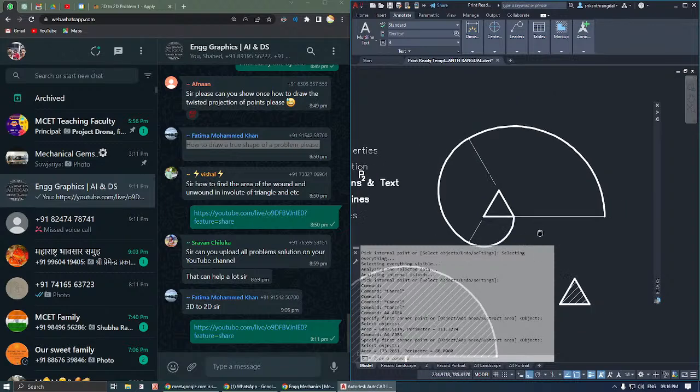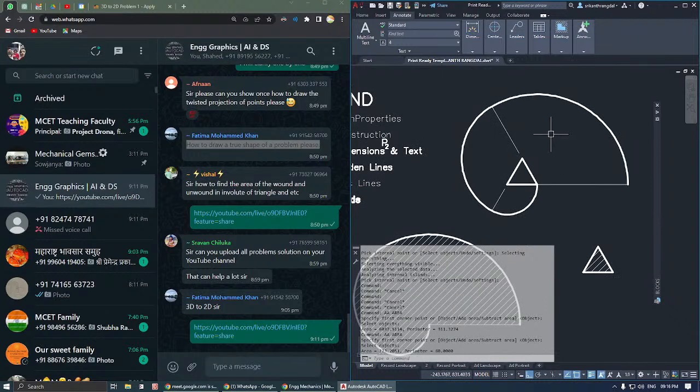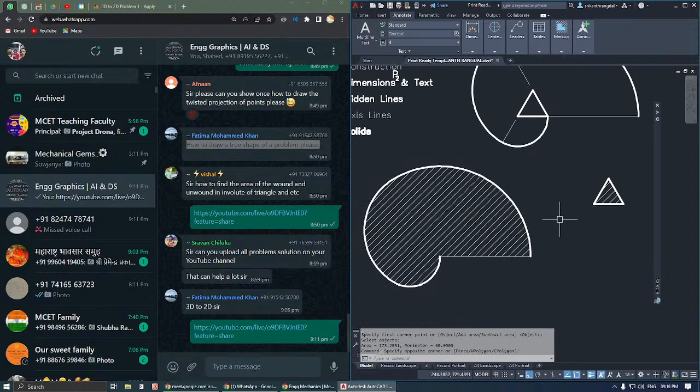The hatch command will work here itself, but that hatch will not be able to provide you area and perimeter, and that's the problem with AutoCAD. Some commands are incomplete in AutoCAD, they will not function properly. So this is the workaround which you can use in order to find the area of the involute. So hope your question is solved. Area of the wound and unwound.